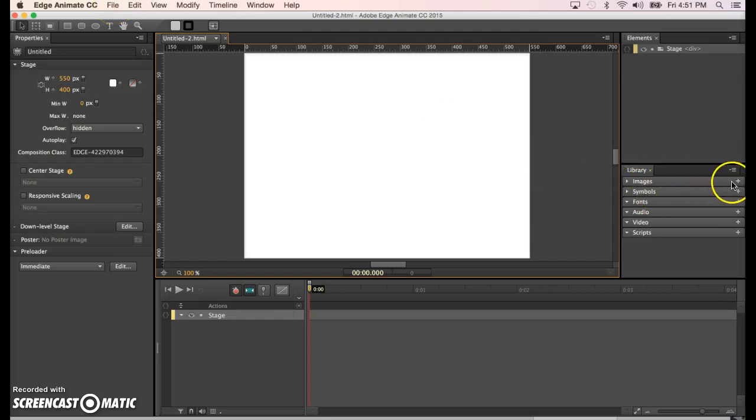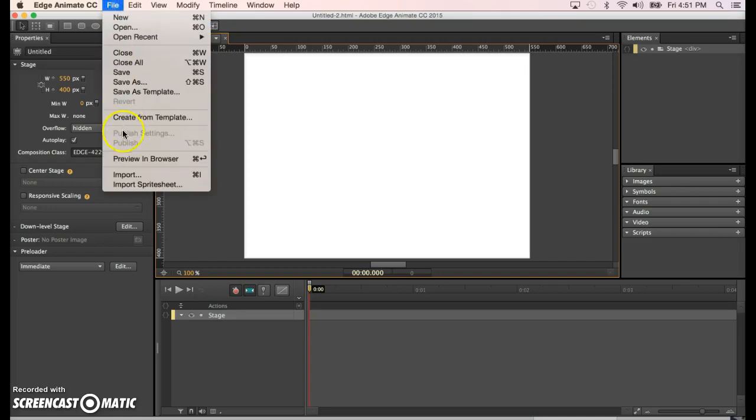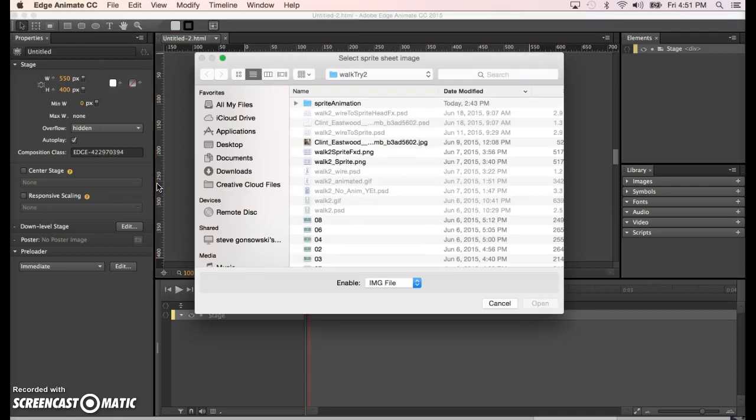You don't actually go to images and click on this button like you would for a static image. In order to bring up the options that you need, you have to go to File and then Import Sprite Sheet. Once you do that, you have to go find your sprite sheet. And notice that the sprite sheet is saved as a PNG file, not as a GIF. PNG is another web-based format that supports transparency.